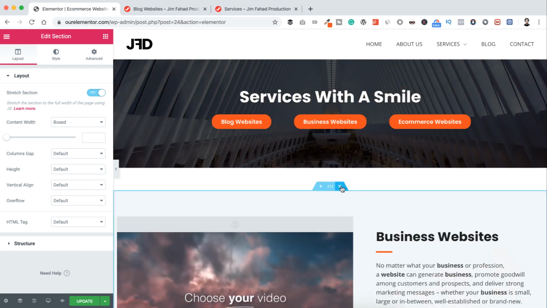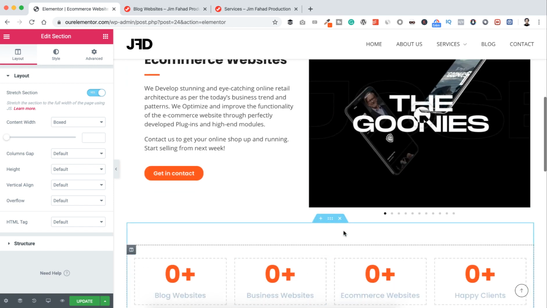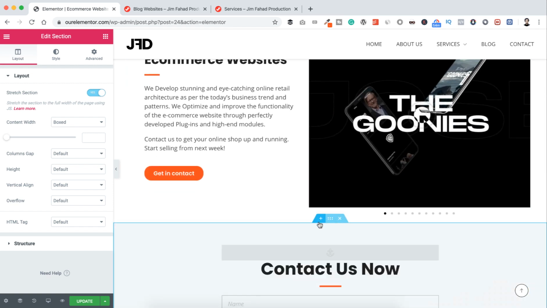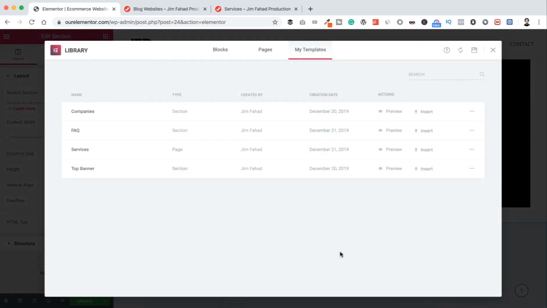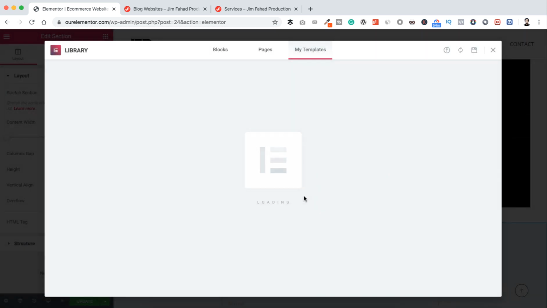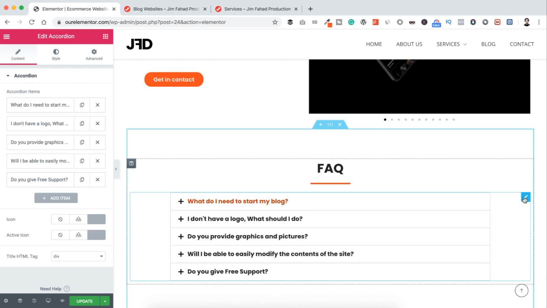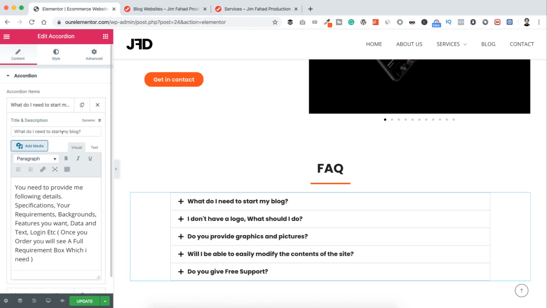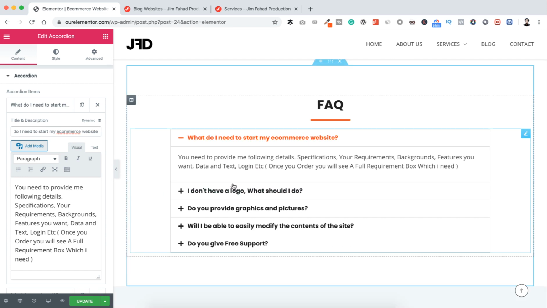Also delete this. I only want this e-commerce website section. I don't want this section as well, and I want to add FAQ here. Click on this plus icon, click on this template icon. Let's select FAQ, insert, yes. So here's the FAQ, and if we want to change, click on the edit icon, and from here if you want to change, like for my blog, my e-commerce website, like that, you can change all the question and answers.